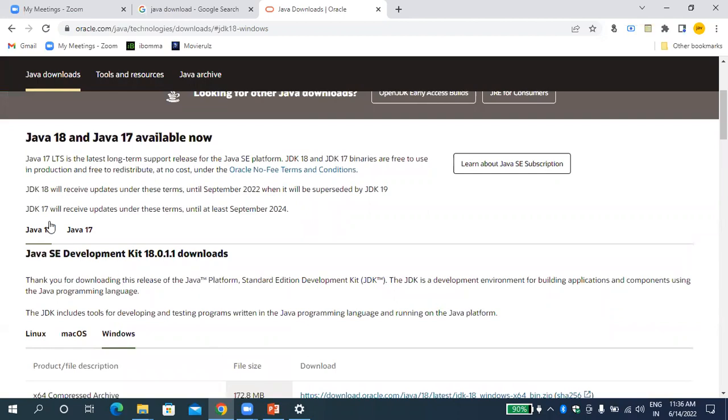Actually we are seeing version 18 there, but 19 has also been released. If you want, Java 19 can also be downloaded. But we are going to have the stable version, so we are going to use Java 18, download it and use it.